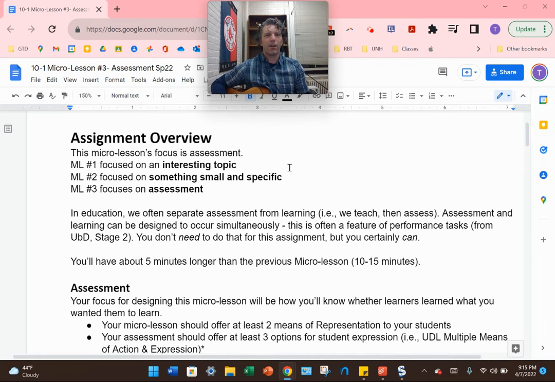In education, we often separate assessment from learning, i.e., that is, as opposed to e.g., for example. Getting back to the original thing I was trying to say, we often separate assessment from learning. In other words, we teach, then assess. But really, assessment and learning can be designed to occur simultaneously. And this is often a feature of performance tasks, which is from UbD Stage 2. You don't need to do that for this assignment, but you certainly can.